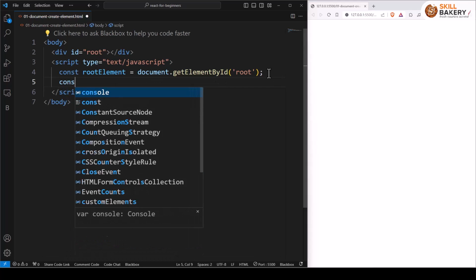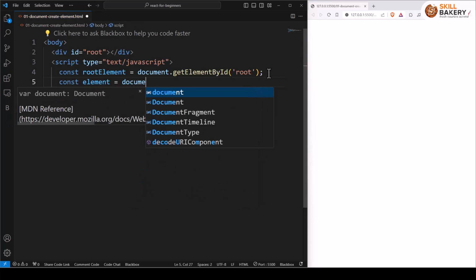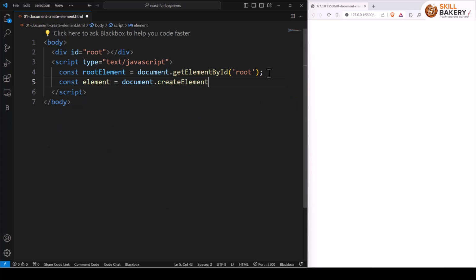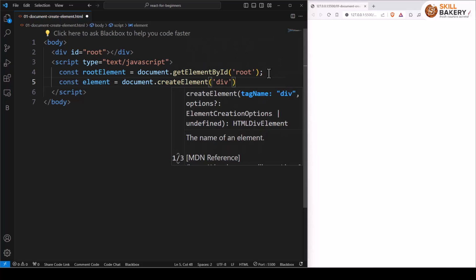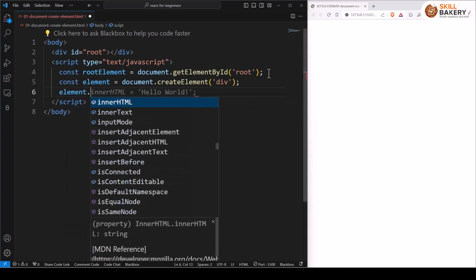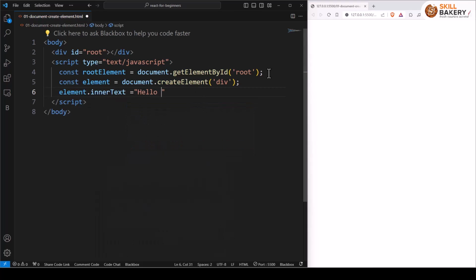To do that, we'll have const element, and here we'll make use of document.createElement, and within this we'll specify what element we want to create. In our case, it's going to be a div. Now once we have this div created, we'll be having a text content for this. So we'll say element.innerText as, let's say, hello world.